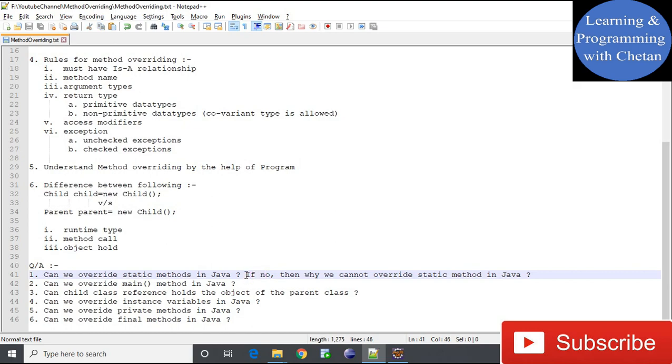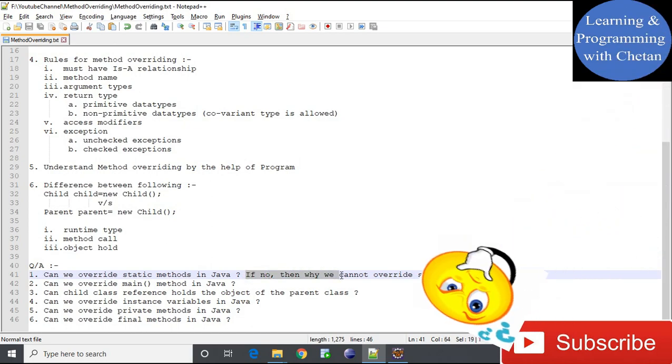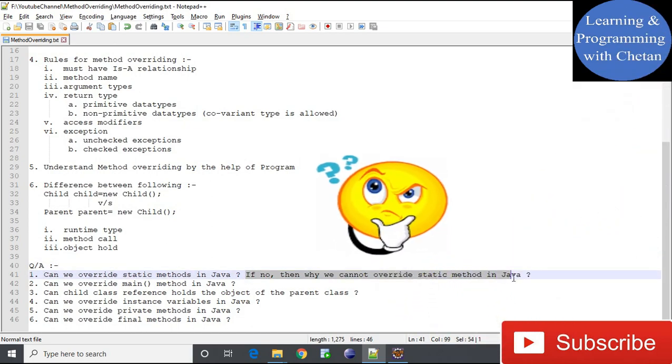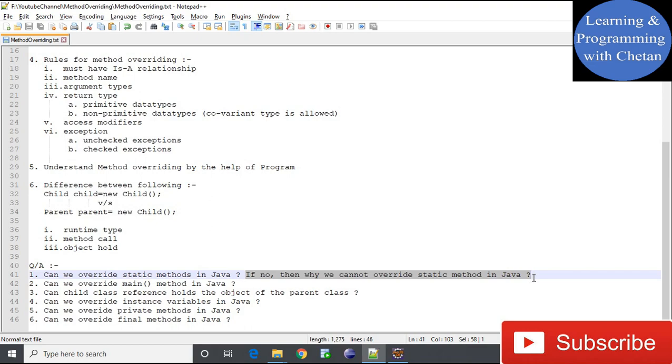Now our second part is, if the answer is no, then why can we not override a static method in Java? We cannot override a static method in Java because static methods belong to a class and not to an object, that is, static methods belong to the static memory area and not to the heap memory area.